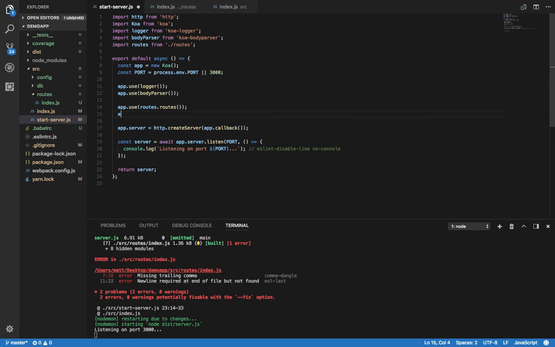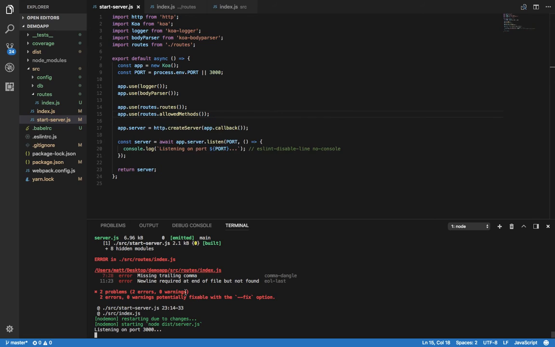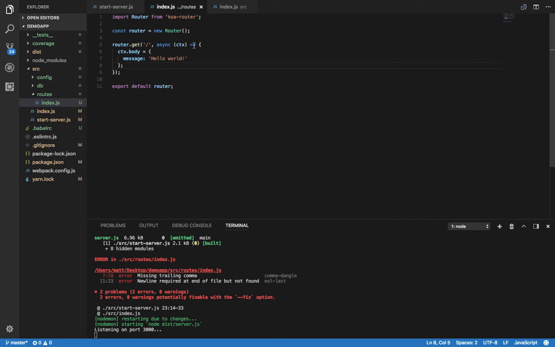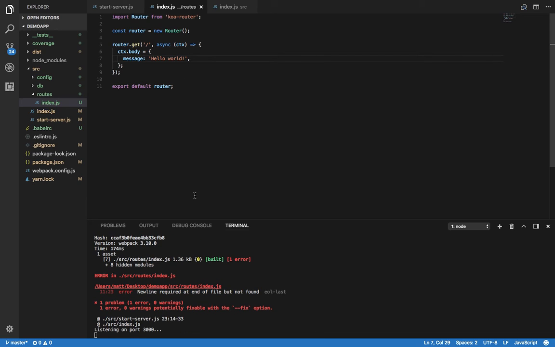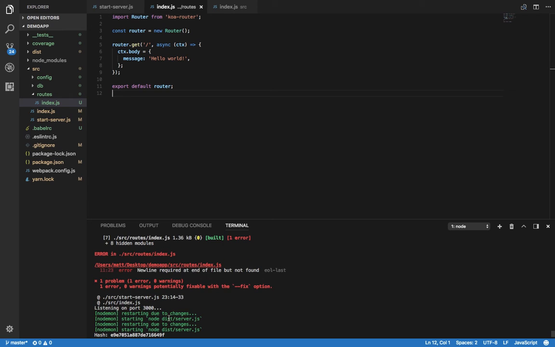We also want to make use of its allowed methods. So use, like, post, put, patch and delete. So it's allowed methods, it's a function, invoke it. Allowed methods is not defined. Okay, it's because it's on the routes. There we go. Missing trailing comma in routes index. Aha, right here. New line required at the end of the file. There we go. Bam, look at that. Cleaned up all the linting.